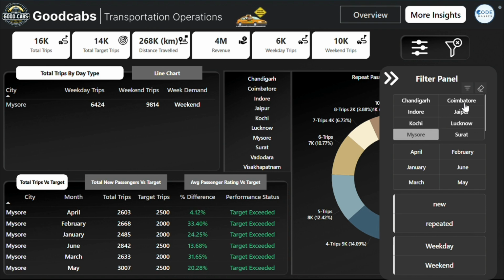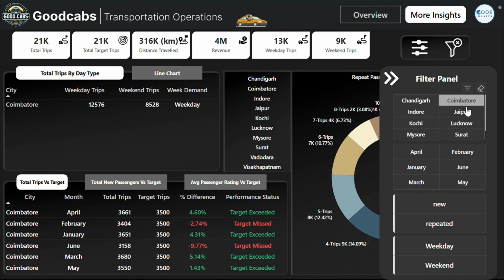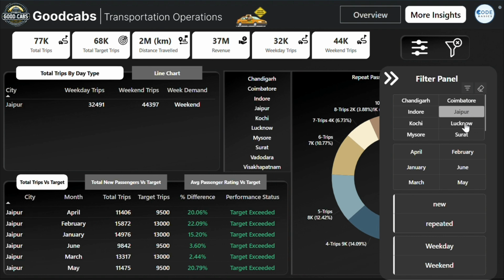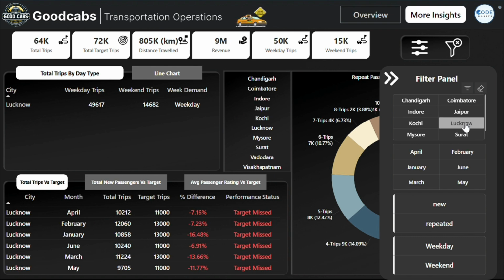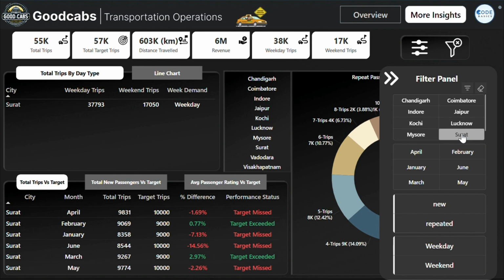For the city Mysore, the targets were reached in all the months, and we can also see the percentage difference. Whereas Lucknow fails to reach its target every month.